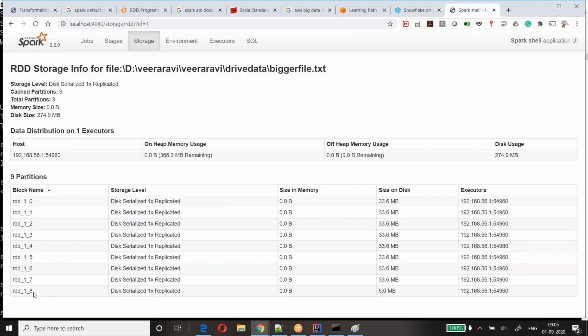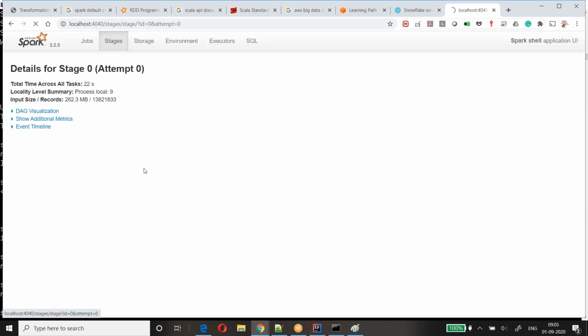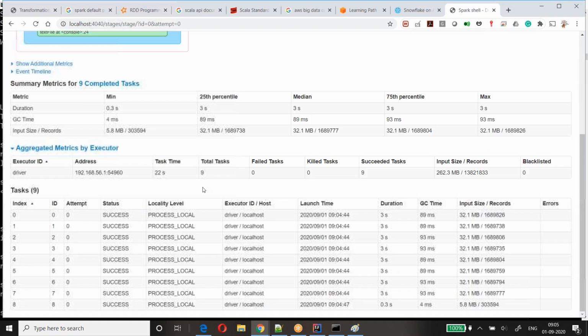These are all partitions. In total we have 9 partitions, with partition IDs 0 to 8, and each partition is stored like this. If you see, all are 33, 33, 33. It's the same machine only. The machine will not change. If you are doing it in a cluster, you will have different executors on different worker nodes. Stages: only one stage, just to read the data, and we did the persist. Locality is process local. In other examples it was any, but here it is process local.